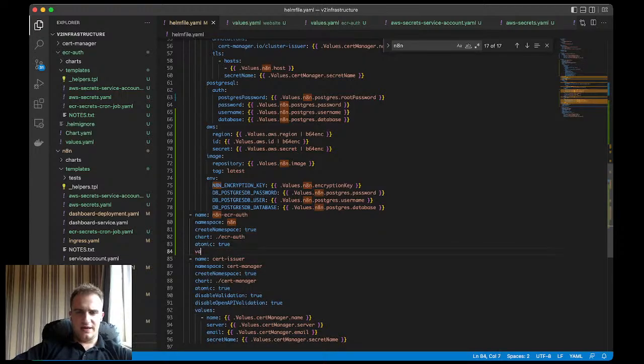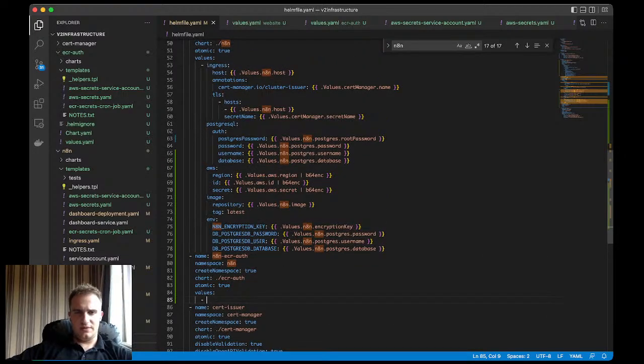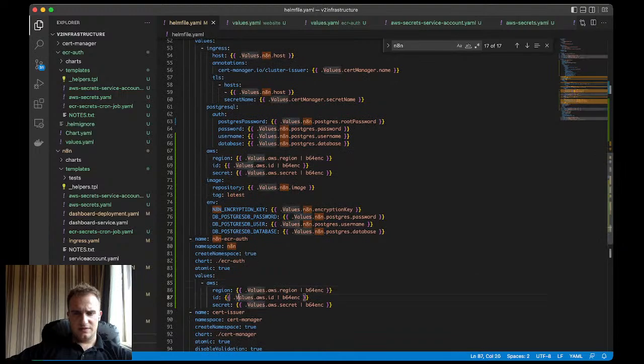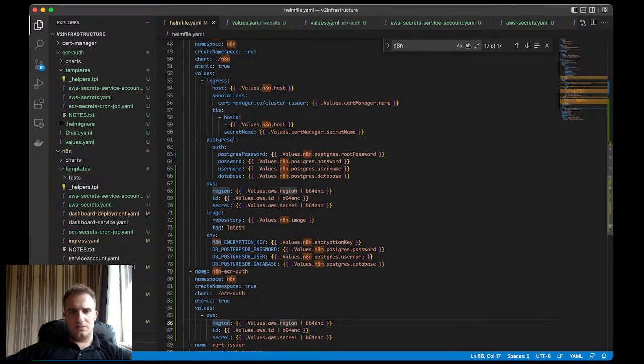So let's also add the values with the parameter like this, and what we do, we will add it the same way we have it on NAN. So like this. We have it like this. We have AWS region ID secret. That's fine. Right, so we added this.